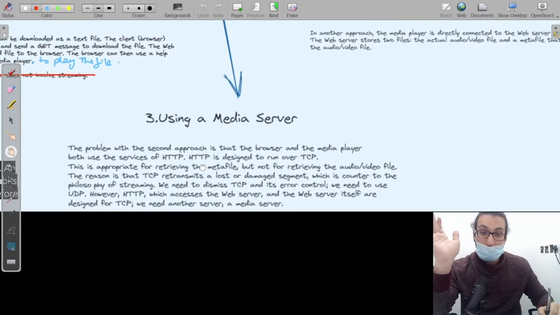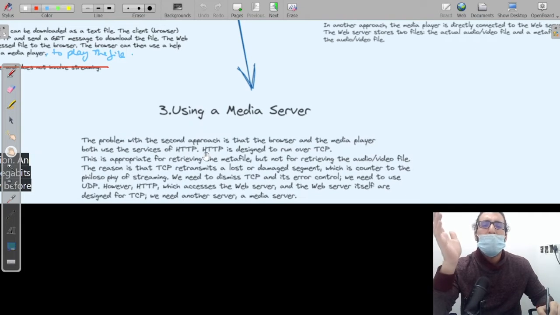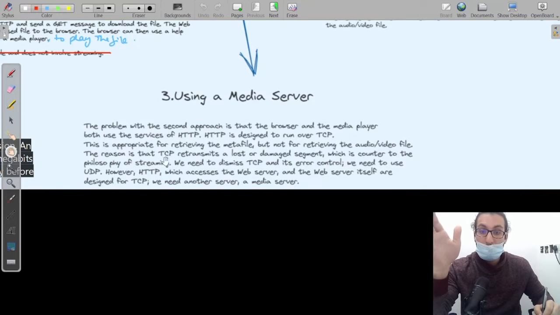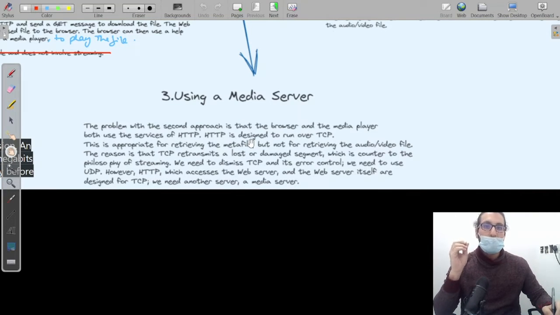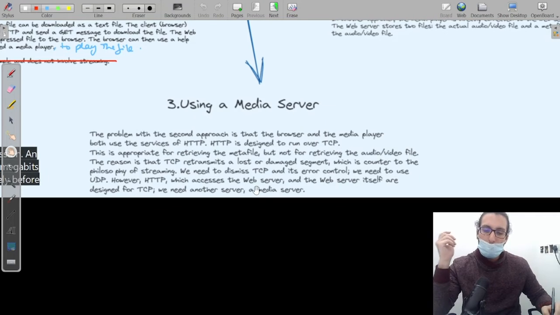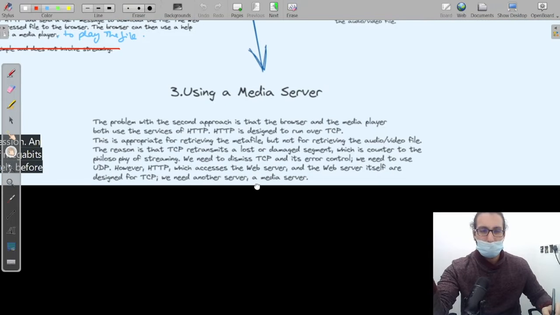The problem with the second approach is that the browser and the media player both use the services of HTTP, and HTTP was designed to run over TCP. If we get any error in TCP, it has error controlling mechanisms, so it will go back, reset the error, do whatever it needs to, and then give us the file again. We don't want that. We want a UDP protocol. Even if there is any error, it's okay, we can download it again.